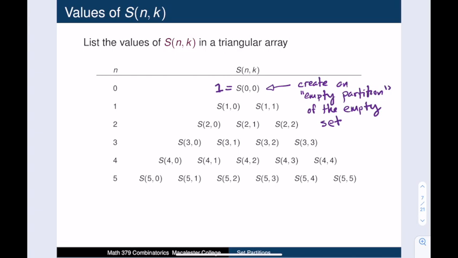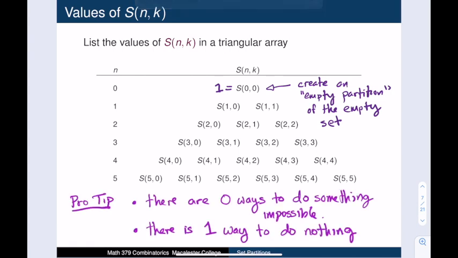We will encounter such trivial cases again in this course, and here is a productive way to distinguish these strange cases. Just remember, there are 0 ways to do something impossible, and there is 1 way to do nothing. In the case of S(0,0), I do not have to do anything to create a set partition of the empty set. There are no elements to place into blocks, therefore there is one way to do this trivial task.